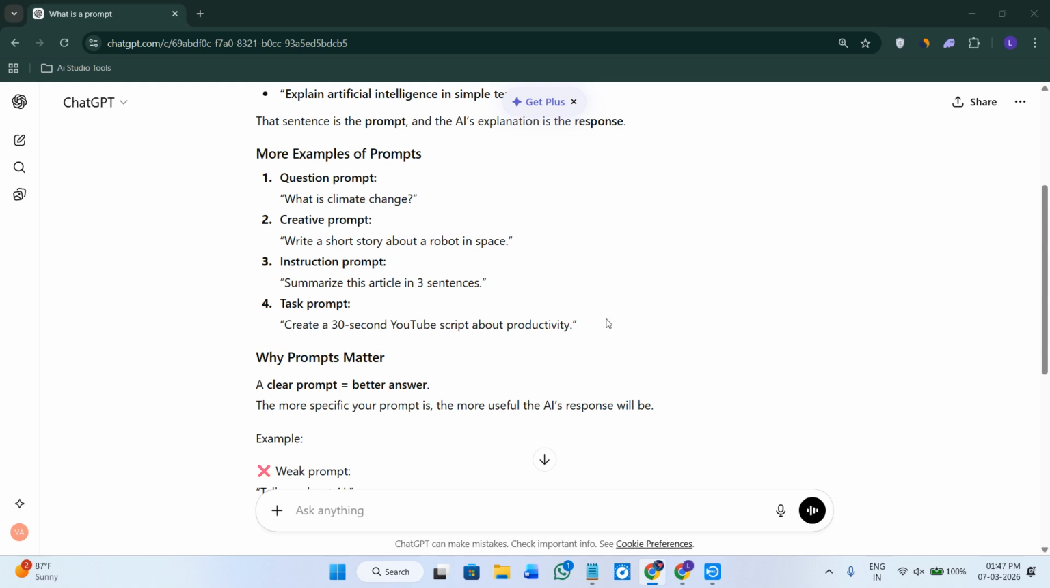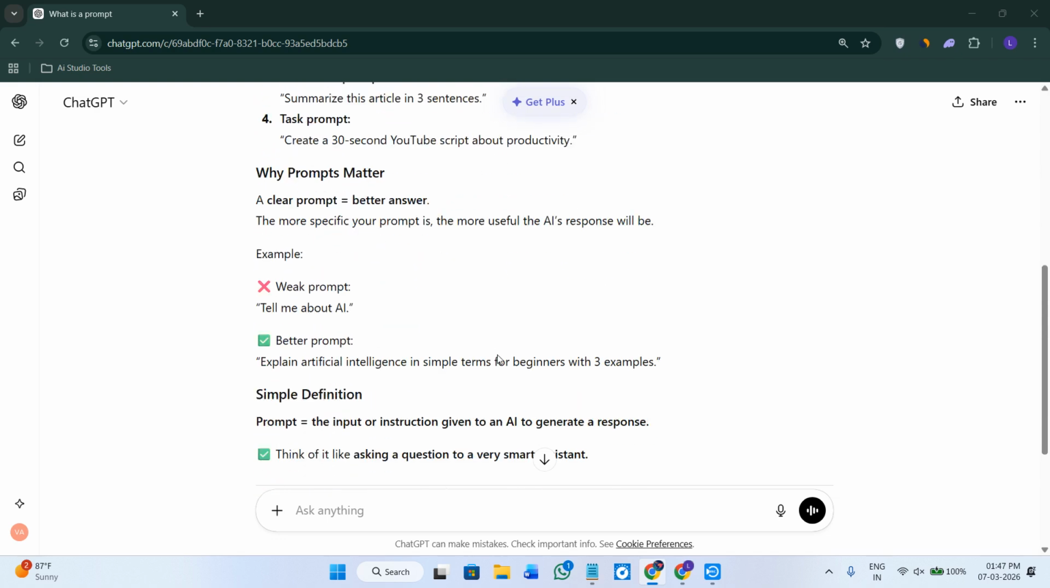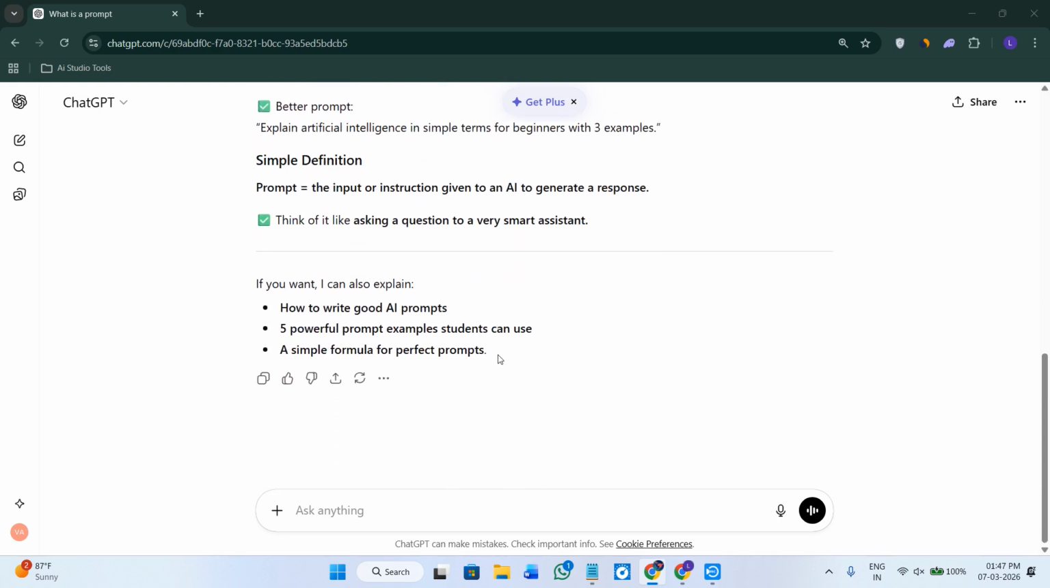Now let's look at why prompts actually matter. AI models rely heavily on the instructions that you provide. If the prompt is vague, the response might also be vague. But if the prompt is clear and detailed, the AI can produce much better results.